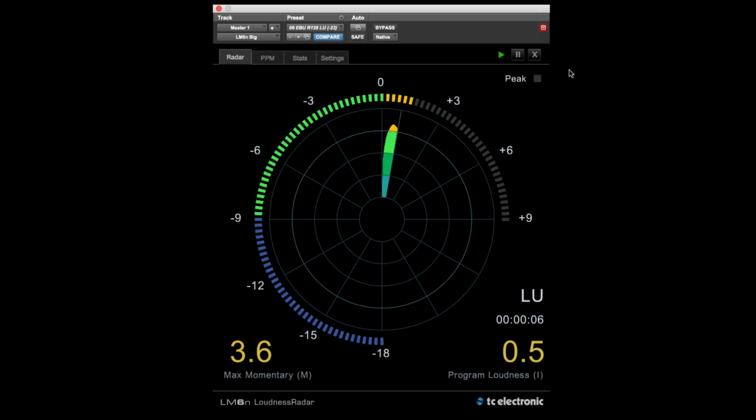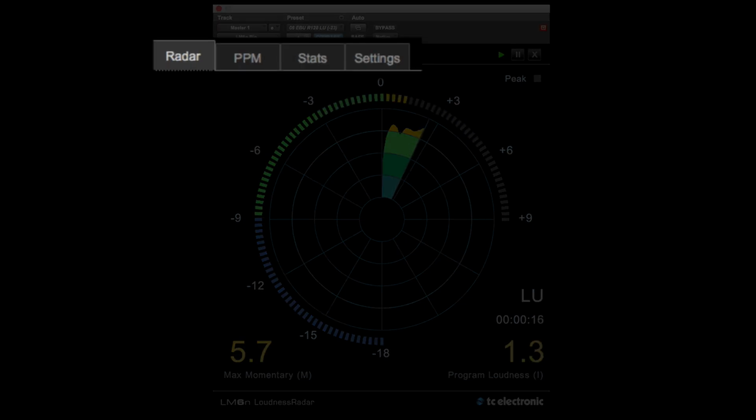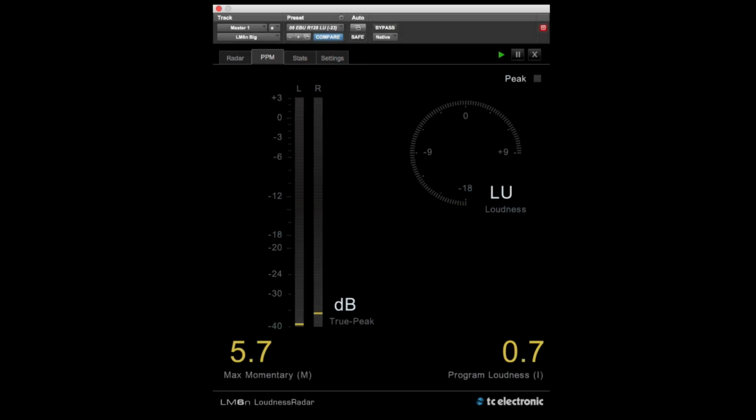The pause button is useful when you're mixing, where you can put the integrated measurement process into pause so that whilst you're reworking a section of a program, you're not distorting the integrated value. Then once you're happy with that section, you can roll back, disable the pause, and carry on through the program. As well as the radar page, there are three other pages in the LM2n and LM6n plugins. On the PPM page, which stands for peak program meter, is a true peak meter.